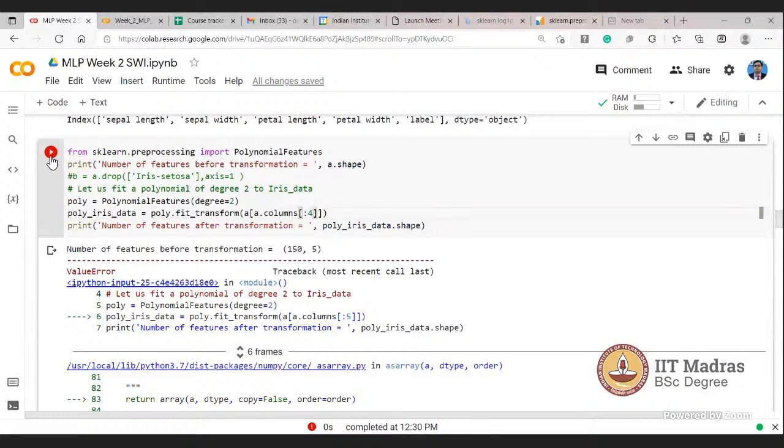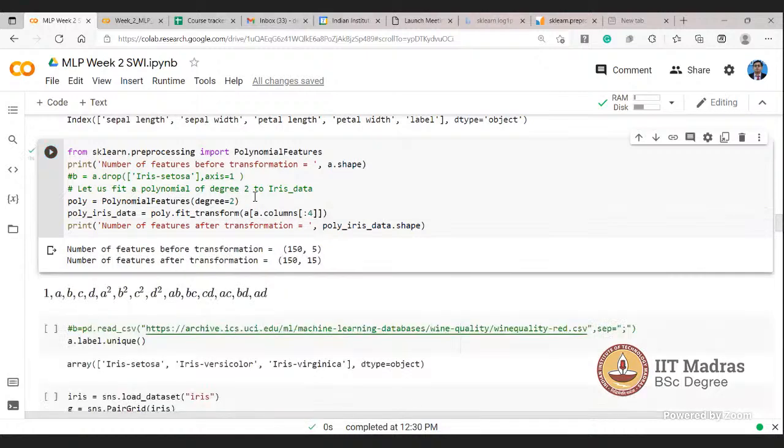The argument given in the fit transform function. So we are applying inside the poly variable. We are just directly applying the polynomial features, which we have imported from sklearn.preprocessing. And then this is our second degree polynomial which we are applying. Now, in the iris data polynomial, which we have defined as another variable, there we are applying the fit transform on the A dataset. A dataset is our original iris dataset.